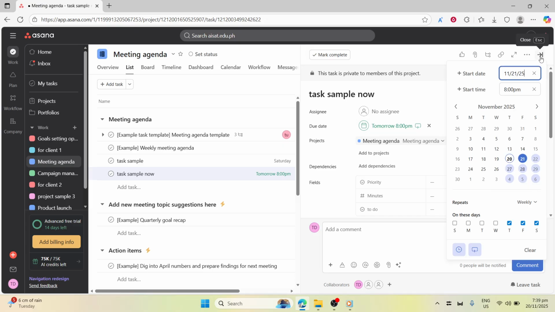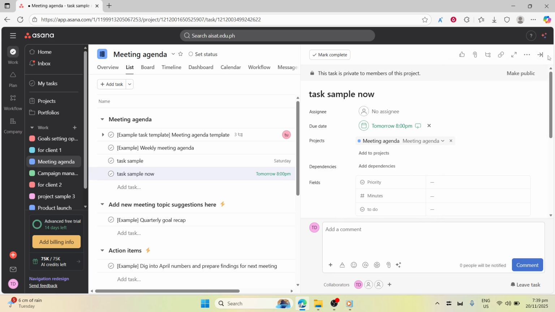Finally, save the task. After confirming your repeat schedule, save, and you'll see a repeat indicator next to the due date. From now on, new occurrences will appear based on the schedule you set.